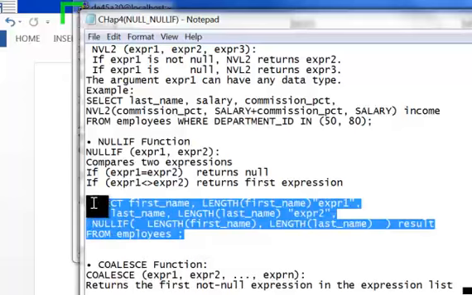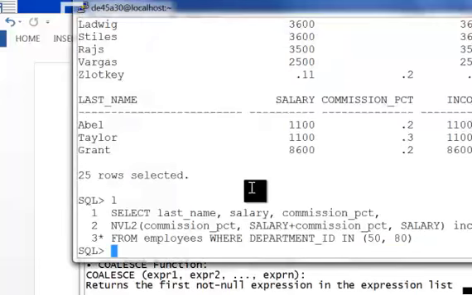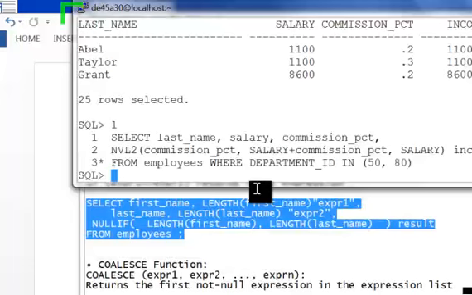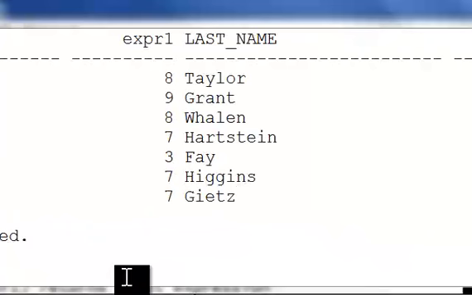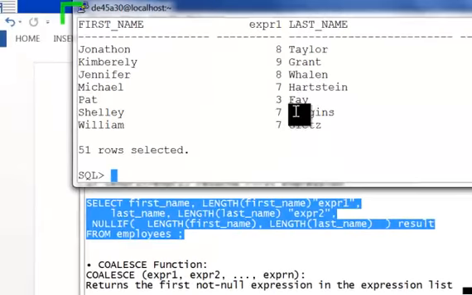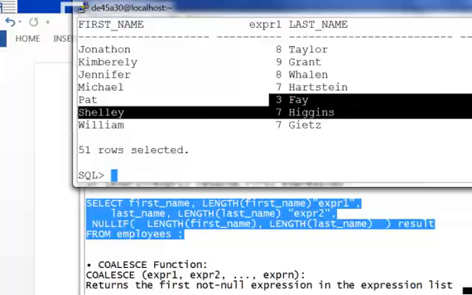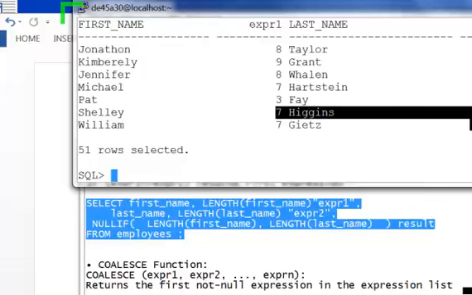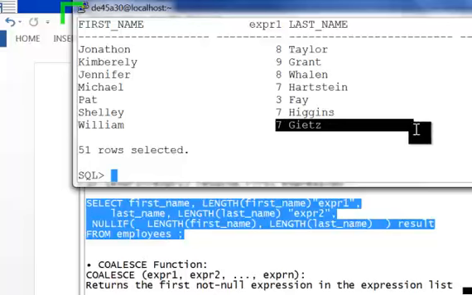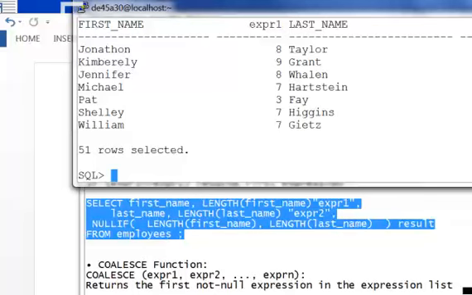So let's look at the result. Let me have a tiny window so it won't cover up PuTTY. Let me resize the PuTTY so we can see the expression. If expression 1 equals expression 2, return null. So this is 3, this is 3, it returns null. This is 7, this is 7, return null. This is 7, this is 5, return the first one, 7.